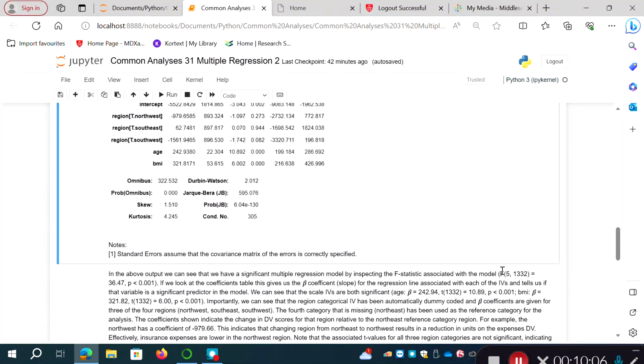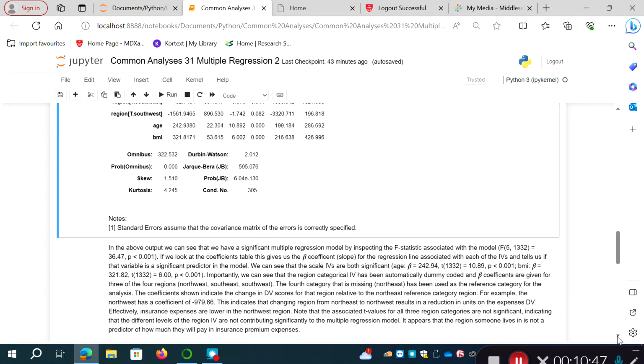So the coefficients shown indicate the change in DV scores for that region relative to the northeast reference category. For example, the northwest has a coefficient of negative 979.66, if we round it to 2 decimal places. What this indicates is that a change in region from northeast to northwest results in a reduction in units on the expenses DV. So effectively, insurance expenses are lower in the northwest region is what we could interpret that to mean.